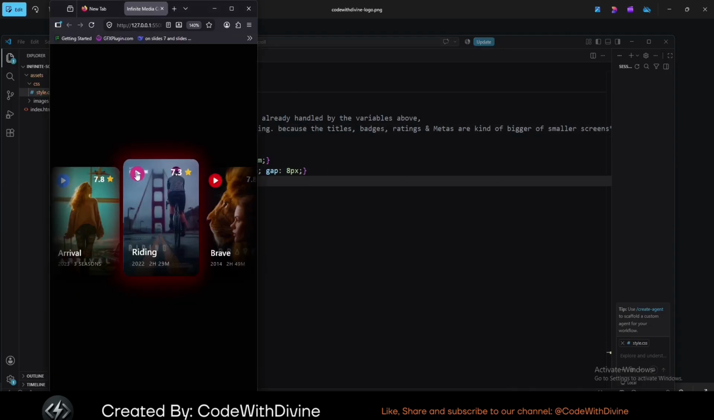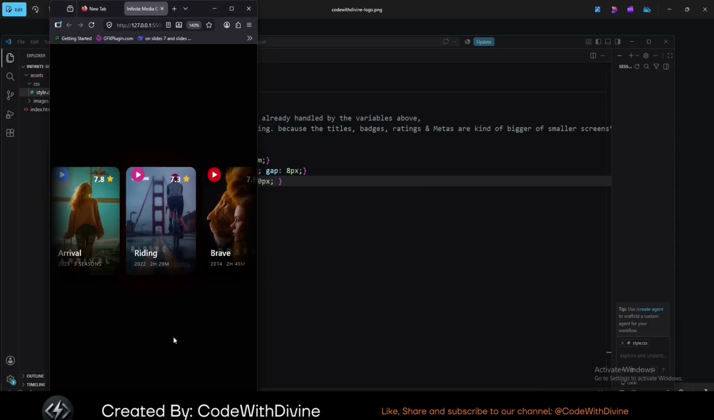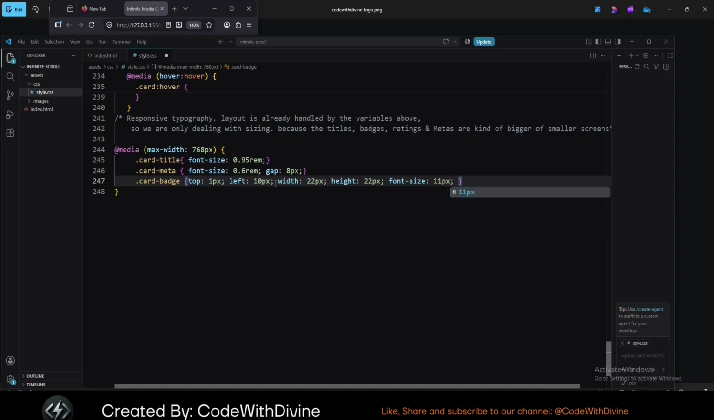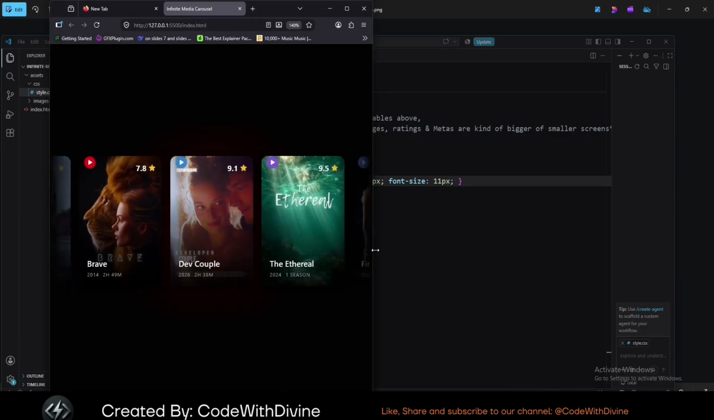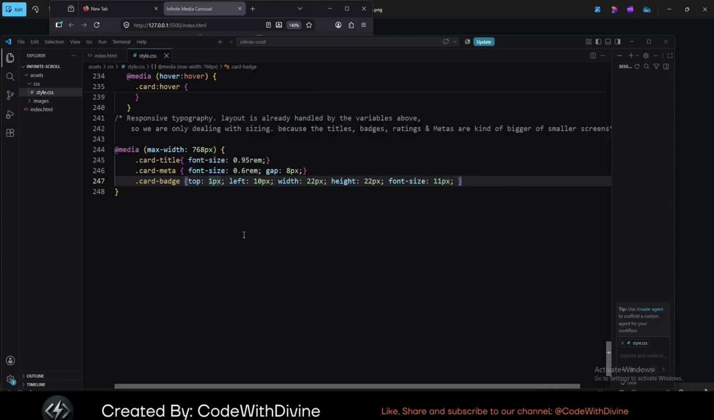Notice we're only touching typography and badge sizing here. The layout is already handled automatically because of the CSS variables we set up back in Phase 1. That's the payoff of doing the design token setup properly at the start. Your responsive phase becomes small, boring, and predictable instead of a mess of new rules.